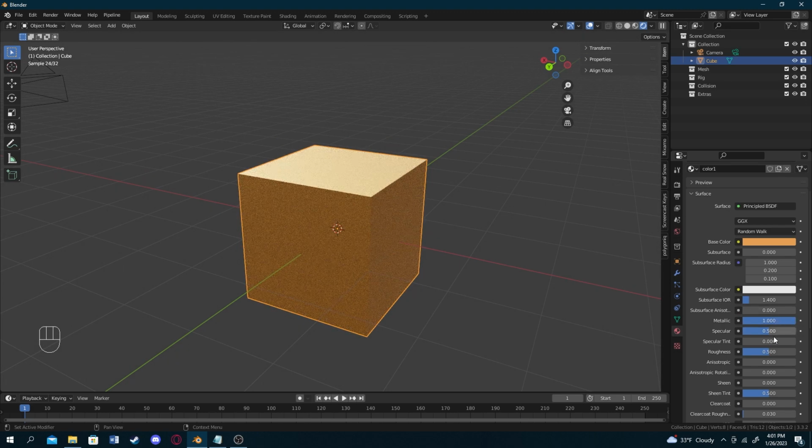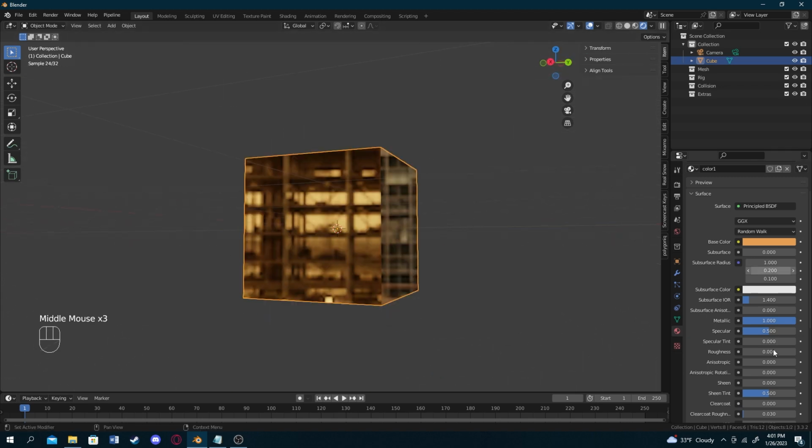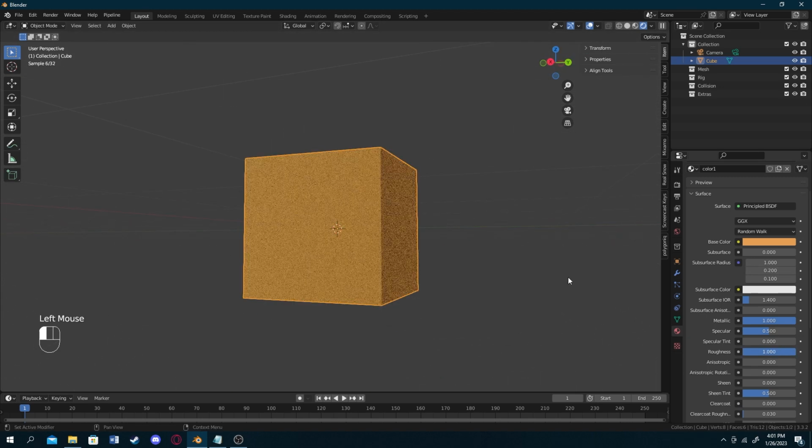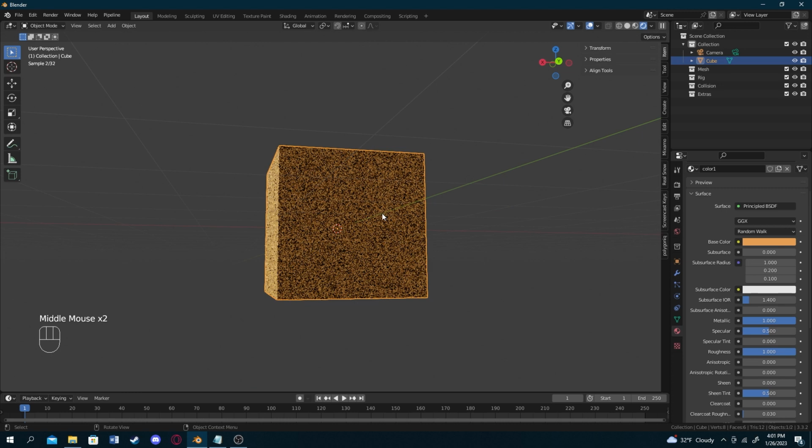You won't usually have to mess with the specular as much, and same with specular tint, but roughness is very important since that decides how much light reflects off the object. So as you can see here, the less roughness, the more reflective the object becomes. And then as you turn the roughness up, you can see that there's no light reflecting off of this.